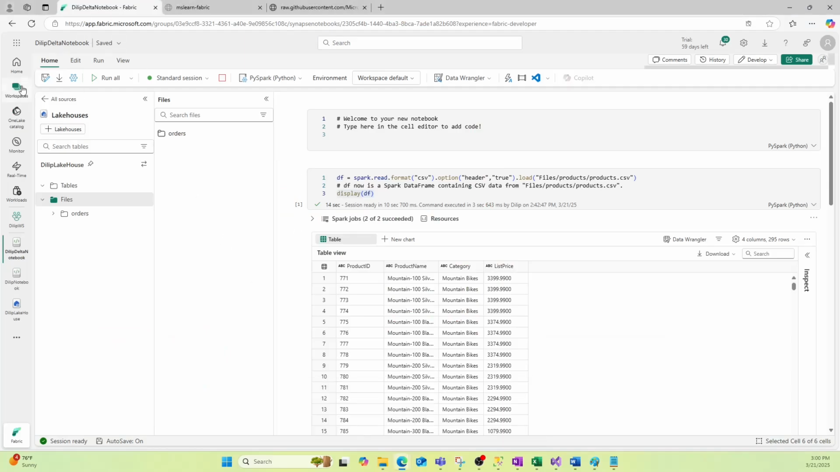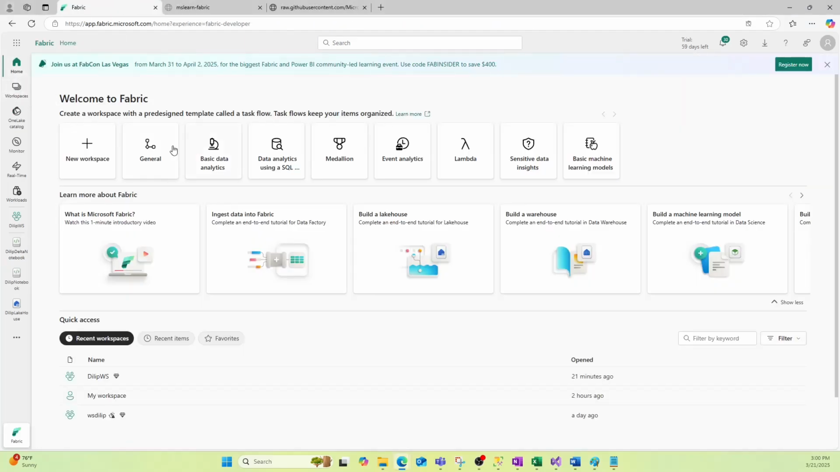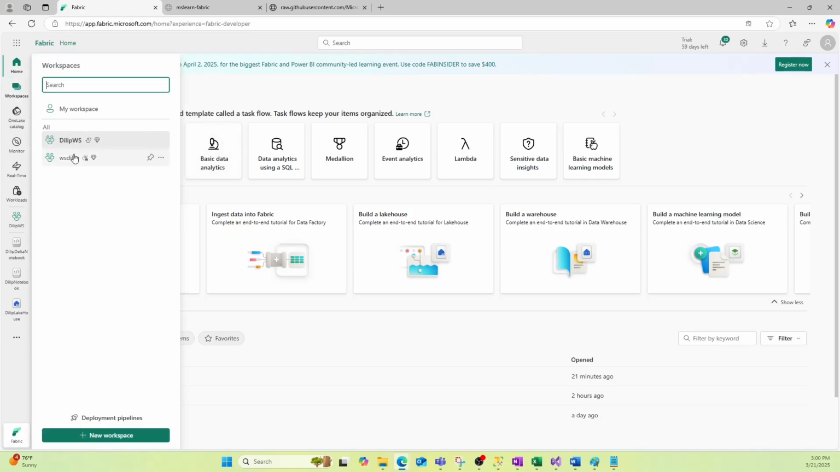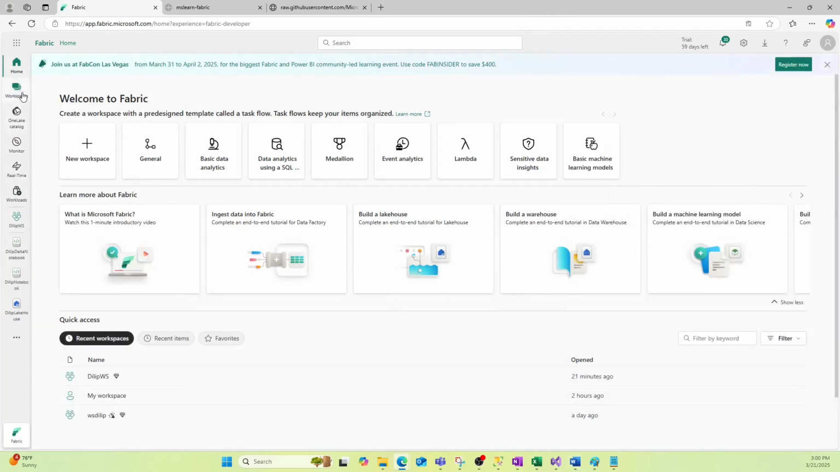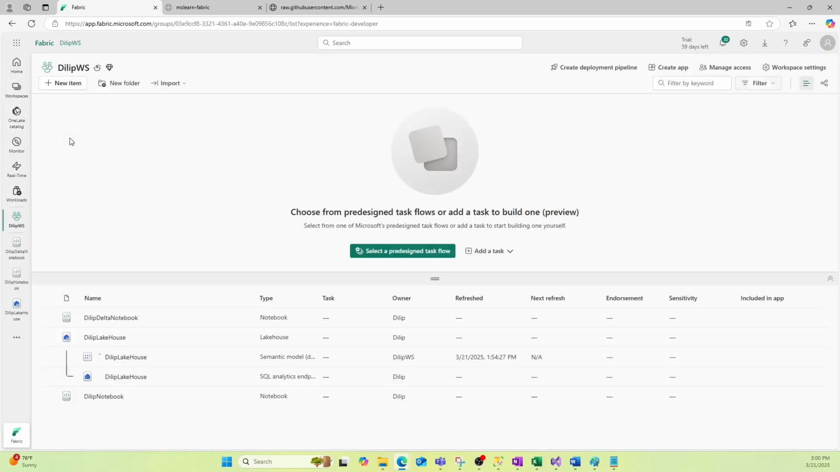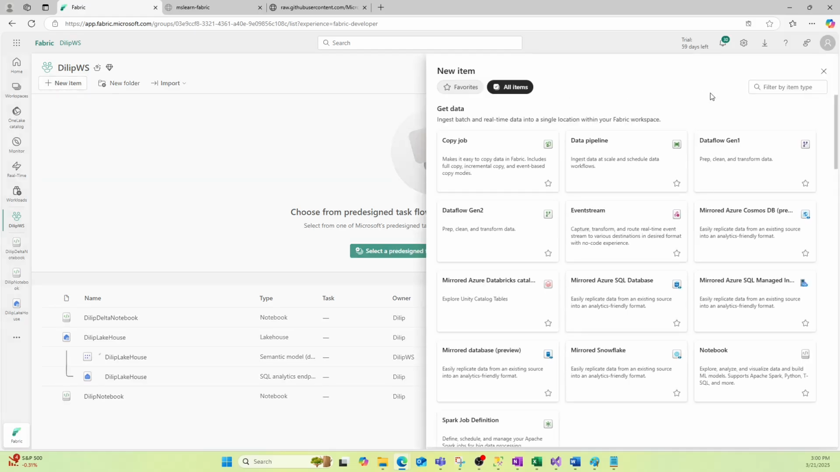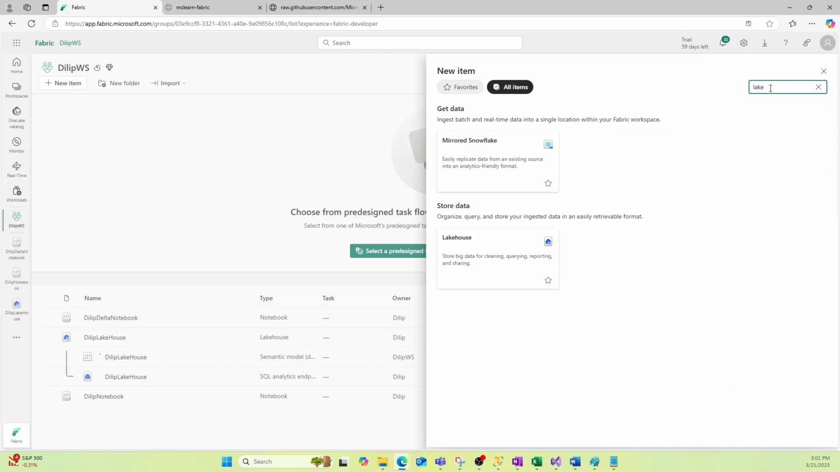So I'm going to go to this Fabric window and click on workspace. Since I already have the workspace, I can utilize this. Otherwise, you can create your workspace from here. You just type the name and then apply it. Once you have the workspace, you have to create the lakehouse. If you do not have a lakehouse, you need to select the item like lakehouse, select this, and then name it.